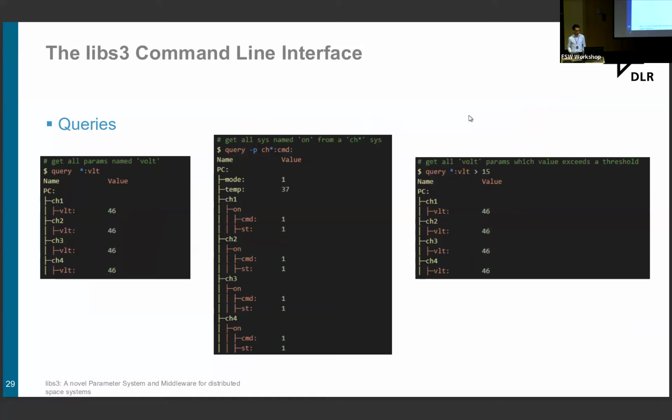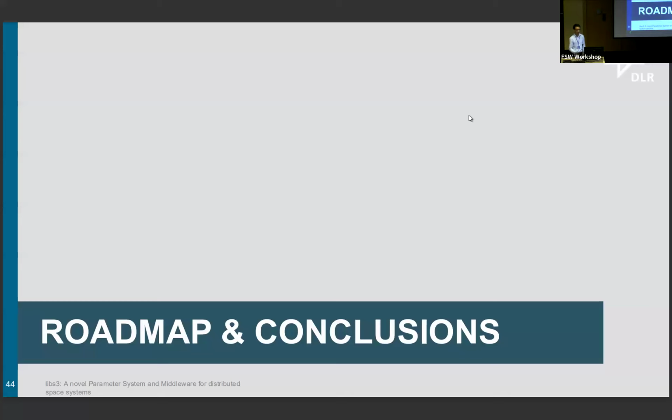You could also do queries, to filter over all parameters with a certain name or a certain value. This is also a work in progress, but I think it will be a nice feature to have. And that's basically it.